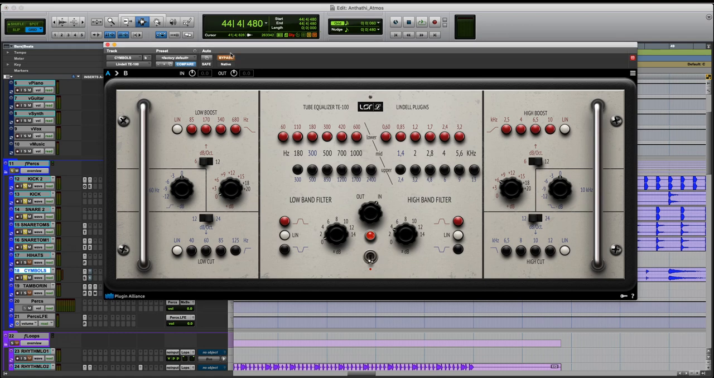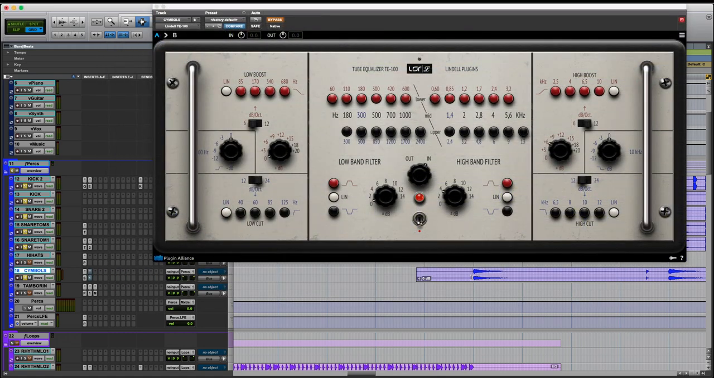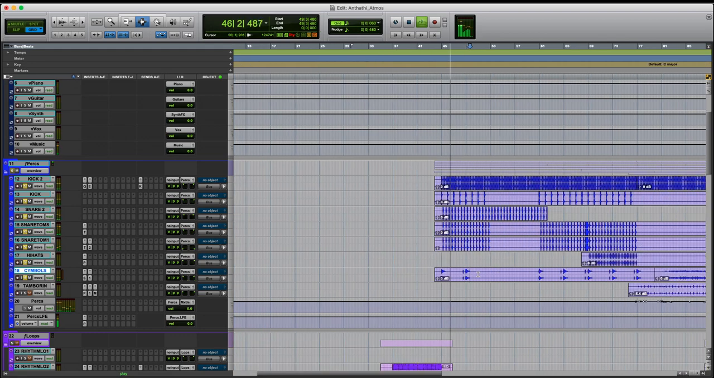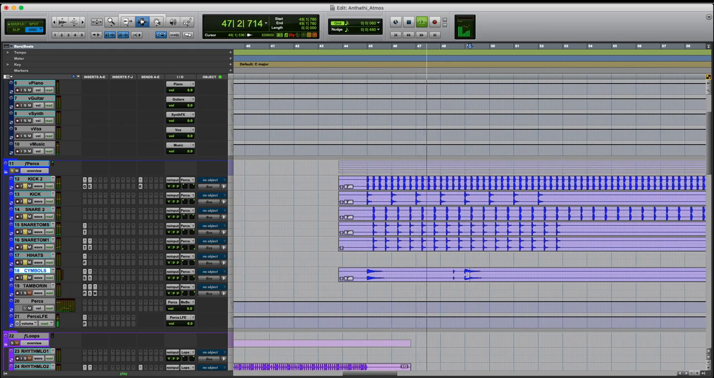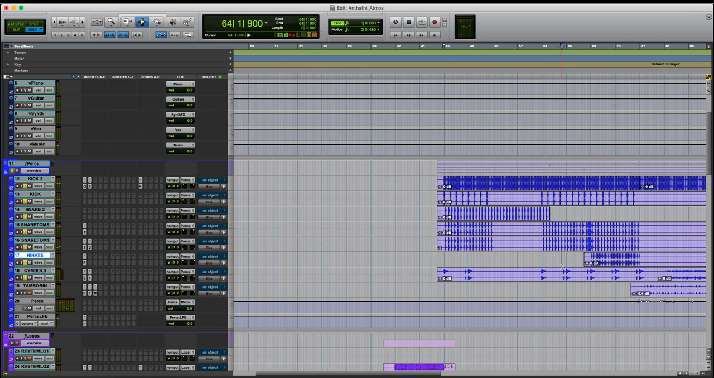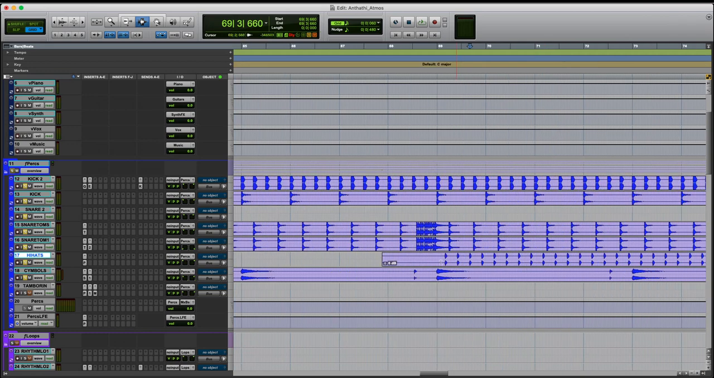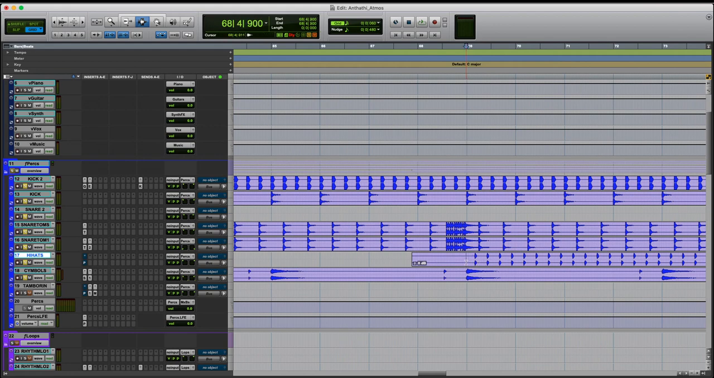So if I bypass this, we hear the cymbal here. Now, if I enable that, you can hear the air that this brings in. If we were to listen to this section here, this is how it would sound. Fairly straightforward, nothing majorly happening there in terms of action. But there is a section here that comes up, and this is what it does.